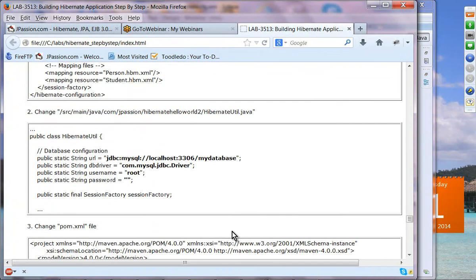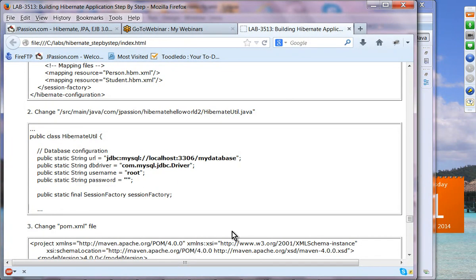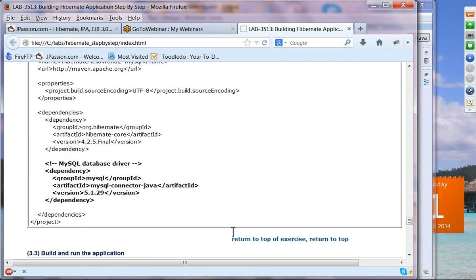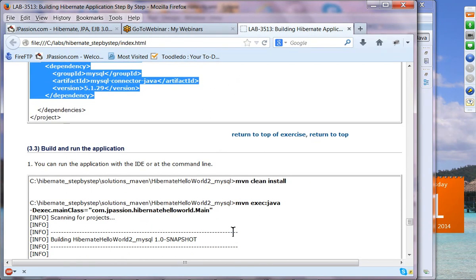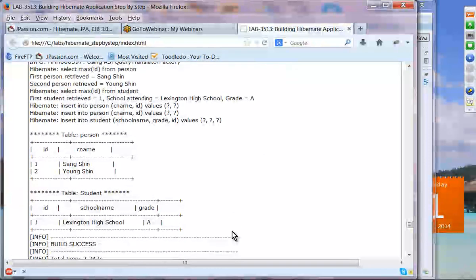You also have to change the HibernateUtil Java file, which is used for testing purposes. In this case, we have hard-coded values, so these are things you also have to change. And you have to change the pom.xml file so that you have a dependency on the MySQL database driver instead of JavaDB, and then you can run the application. This is the way you can run the client command line, and it should work exactly the same.